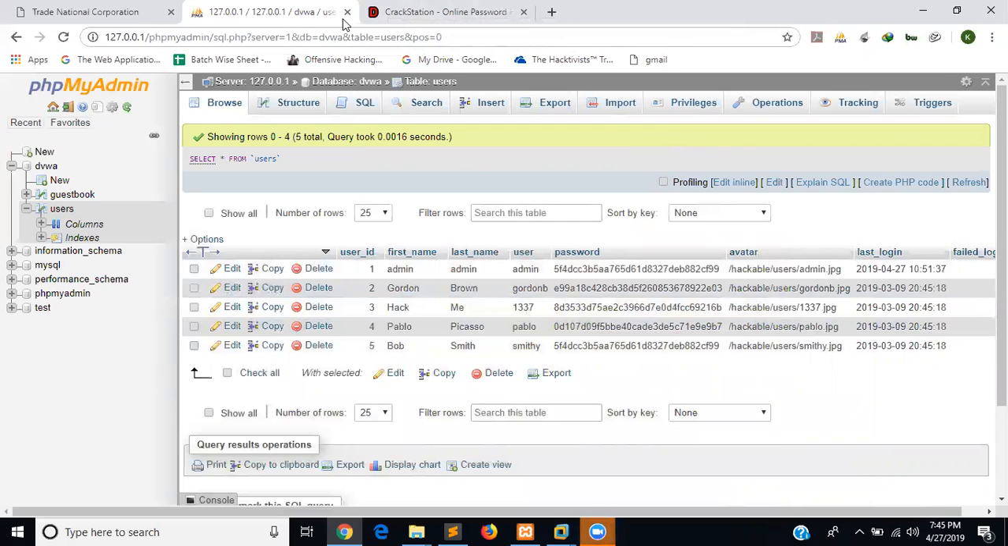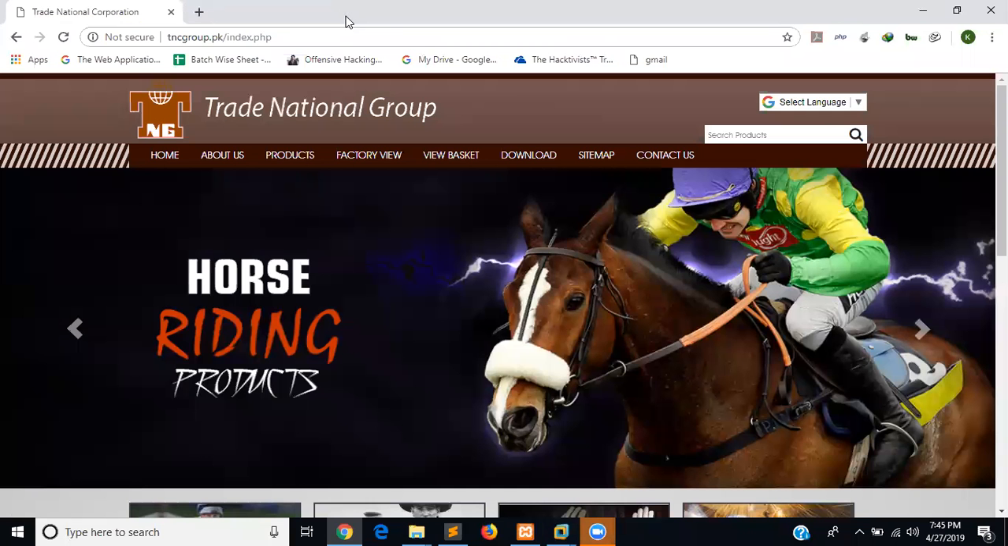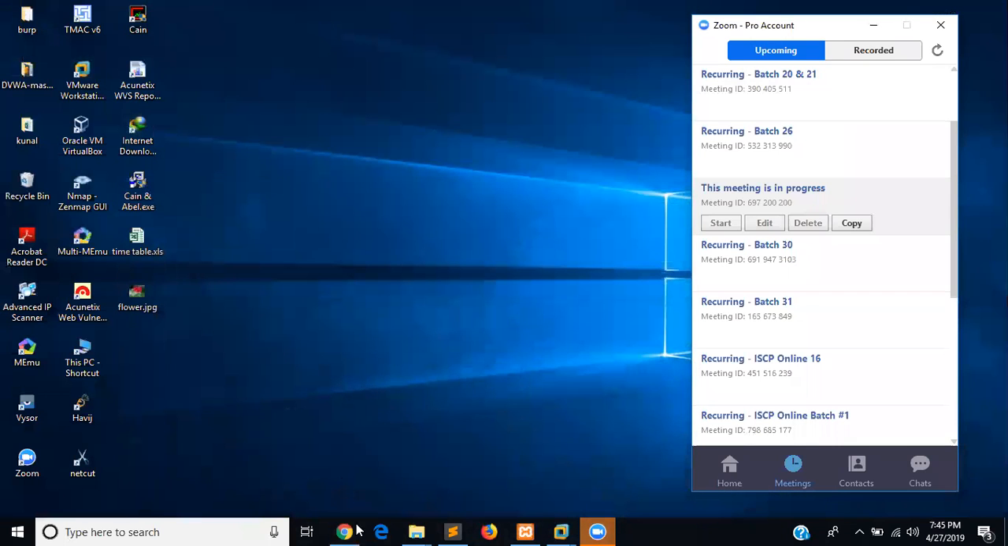Okay. So today we'll be studying SQL injection. What is SQL injection? How do we do that, and everything about it? And how do we actually find SQL injection in websites?